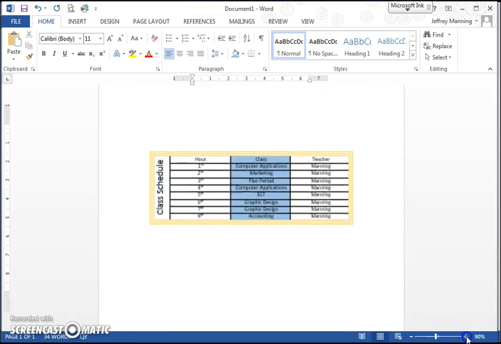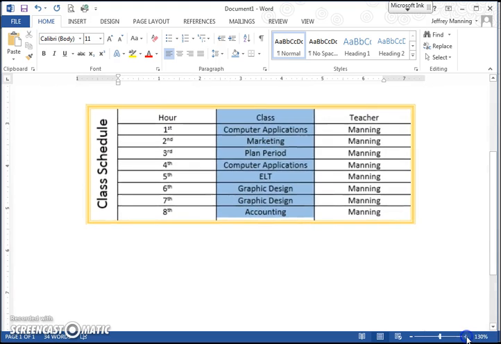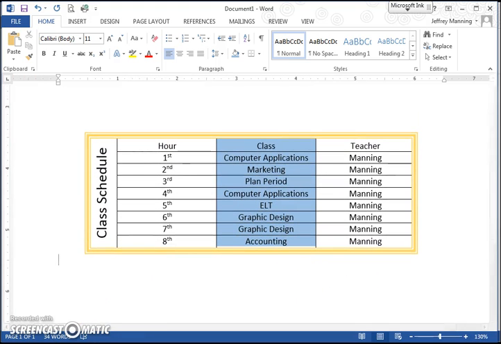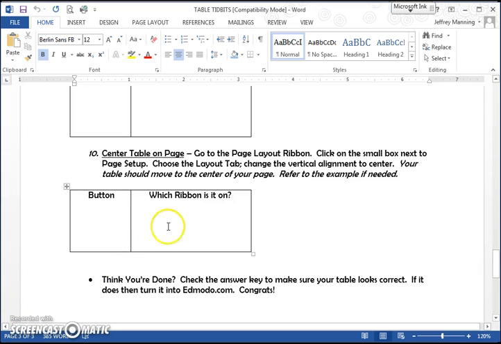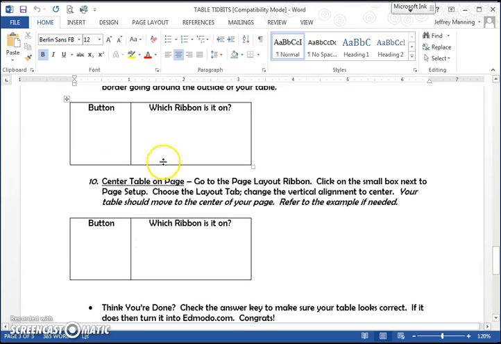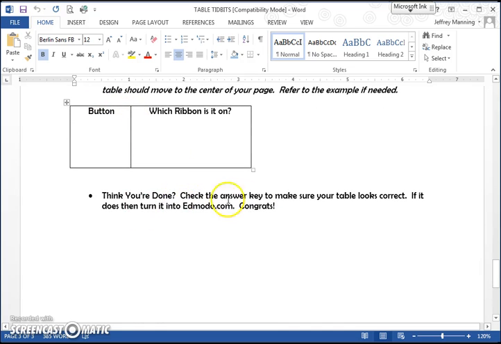All right, guys, we are actually done with our table. So hopefully you were able to follow along. Hopefully you're able to finish as well. Please make sure that you have put what ribbon each one is on, and you've also done a snip of the button. And then right down here it says that once you think the table looks correct, you should check the key. And if you are satisfied, then you're ready to turn it into Edmodo.